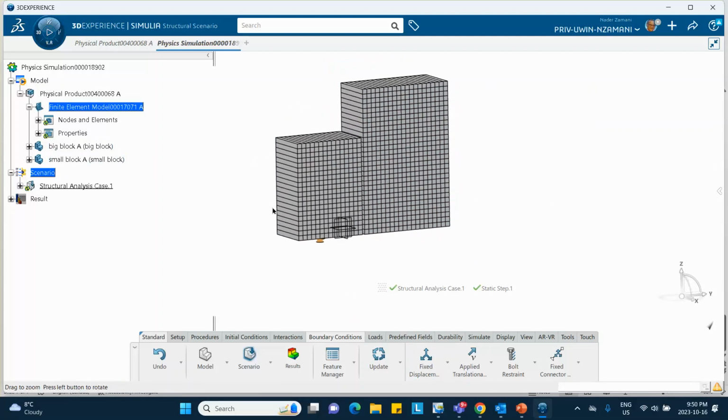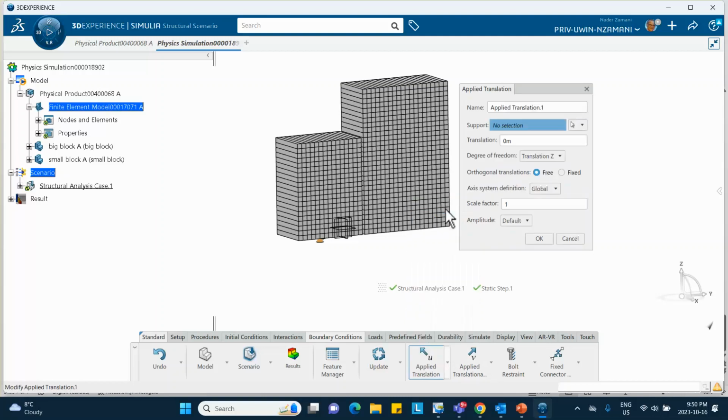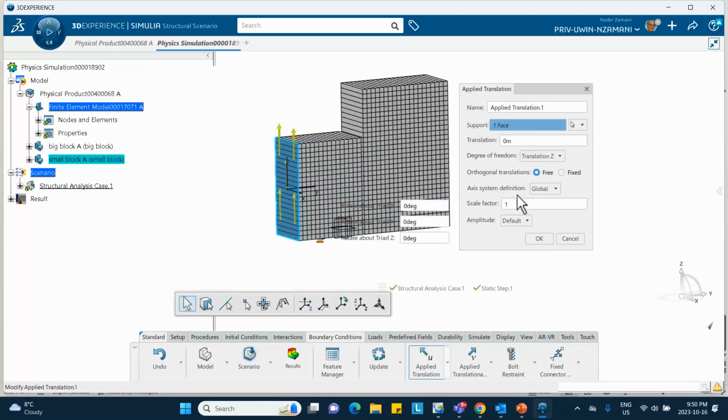Now we want to push this thing to the right. Right now the gap is 0.5 millimeter. So we want to push it to the right through a displacement. So we're going to try to bring them in contact with each other. So apply translation on this side in the direction y by the amount 0.5 millimeter. You say okay.